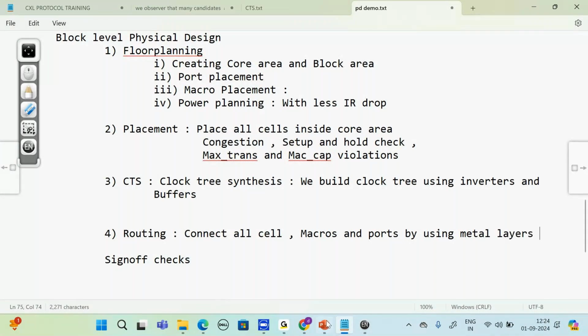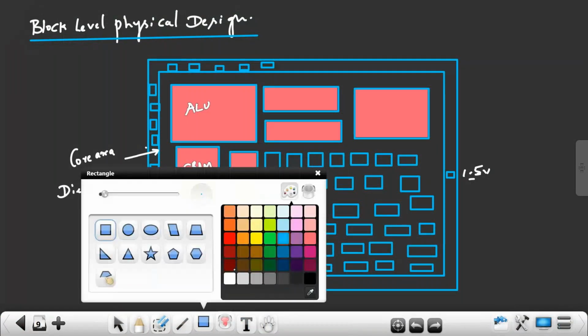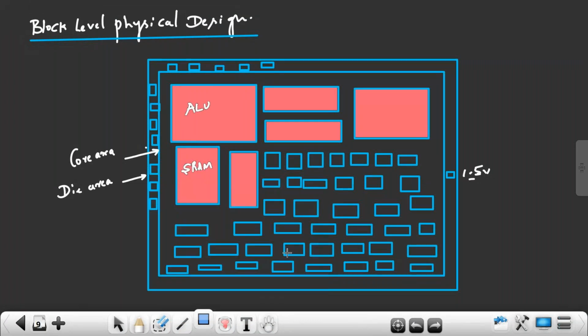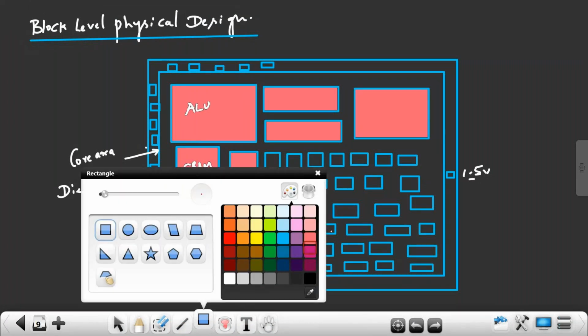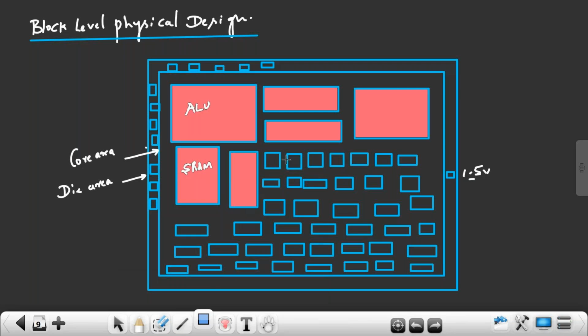Connect all the cells like this, by using metal layers. Even with macros, the macros will connect to cells.